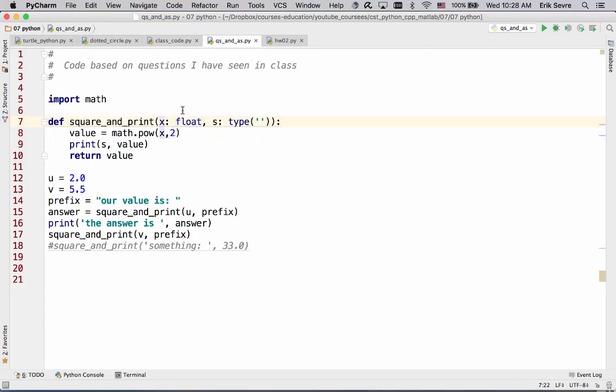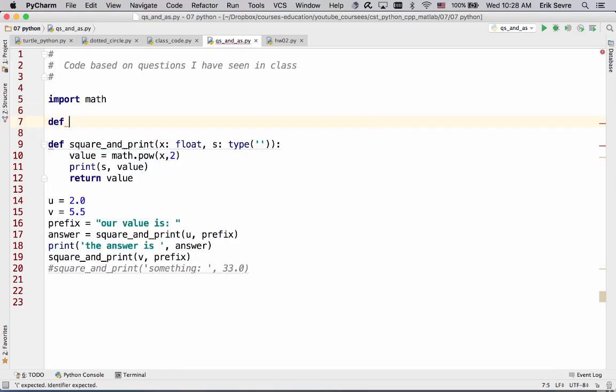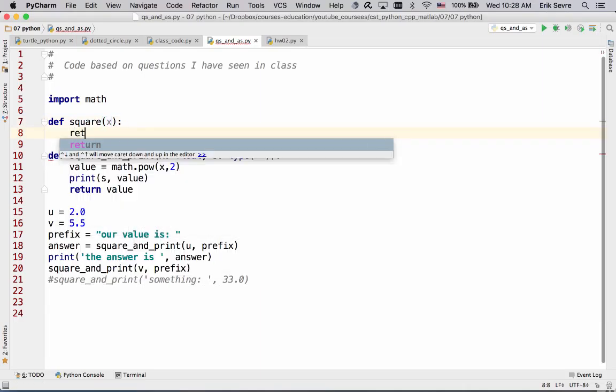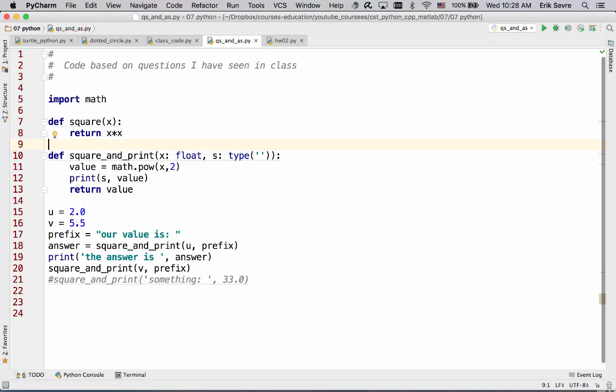So when we create a function, we give it an input variable. Maybe we can create a function called square, and we'll give it x as an input and return x times x. We're going to square the variable x. Well, why do I have this colon followed by a float? Why don't I just have an x? I don't need the float.